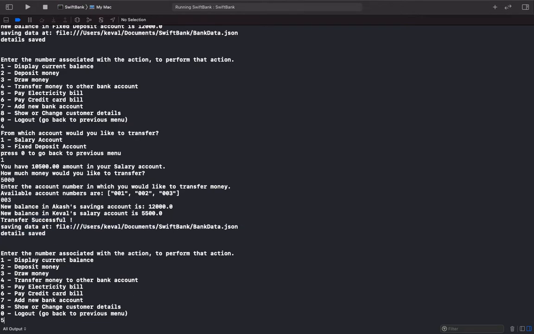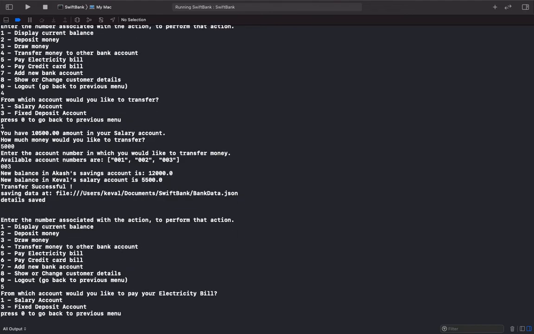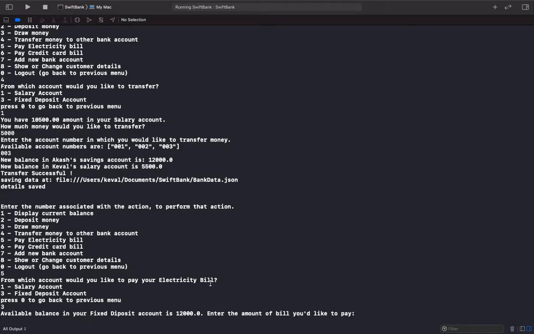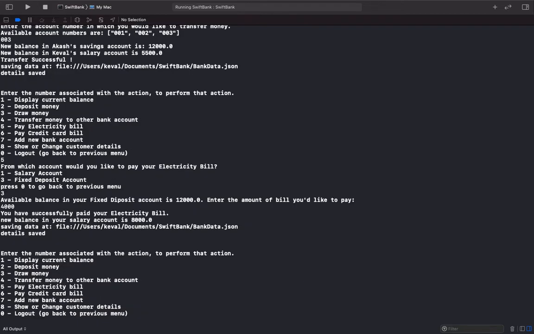Then to pay electricity bill, we press 5. From which account would you like to pay? We'll say 3 for fixed deposit. Available balance has been printed. Now we need to enter the amount that we want to pay. We'll say 4,000. Then you have successfully paid your electricity bill. New balance has been printed and the details have been saved.